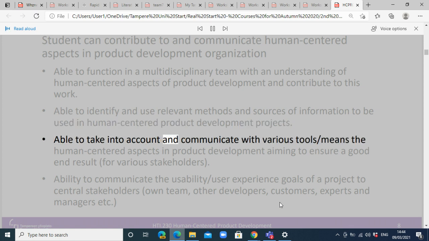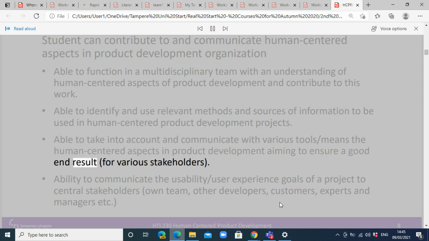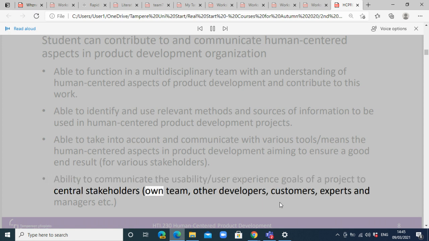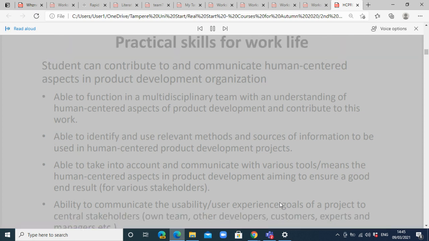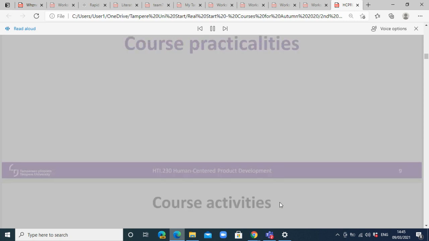Able to take into account and communicate with various tools and means the human-centered aspects in product development, aiming to ensure a good end result for various stakeholders. Ability to communicate the usability and user experience goals of a project to central stakeholders, own team, other developers, customers, experts, and managers, etc. Practical skills for work life. Course practicalities.